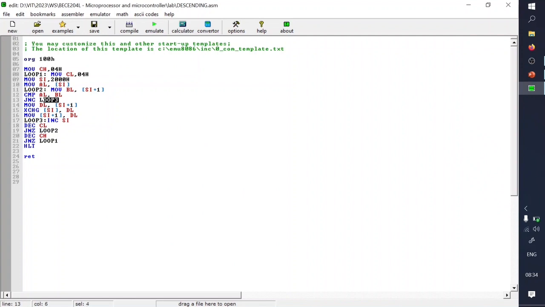The only change you are going to make here from ascending to descending is this one. There it will be jump carry, here it will be jump no carry. So I have made CH equal to 04, and after that CL equal to 04. Loop 1 will be jumping here. After that, same logic, SI equal to 2000, AL comma SI, it is going to take its next position, comparison, and after that jump loop 3, so that whenever there is no carry, it has to jump, which means it should not swap. Whenever there is a carry, it should swap.